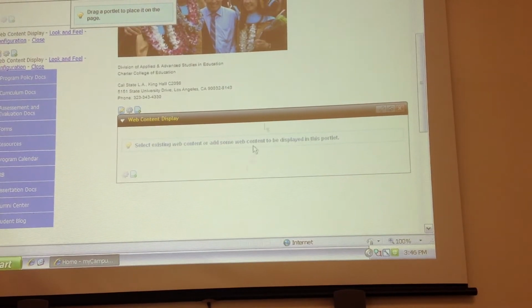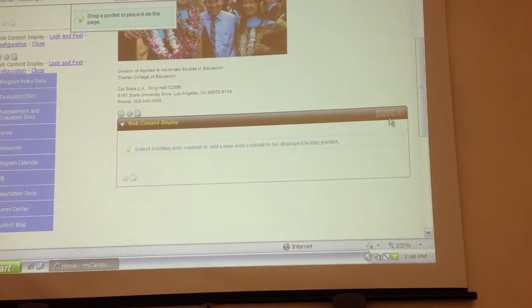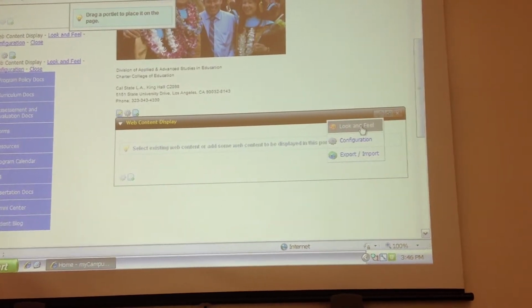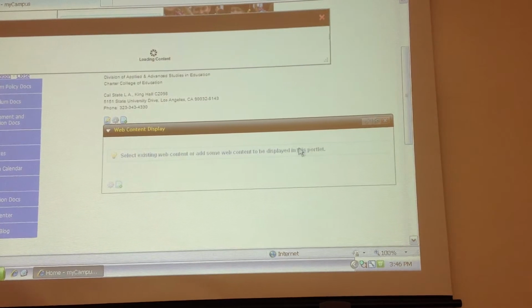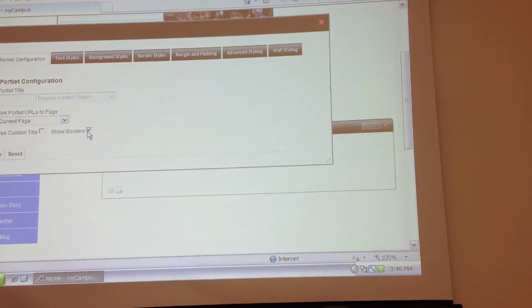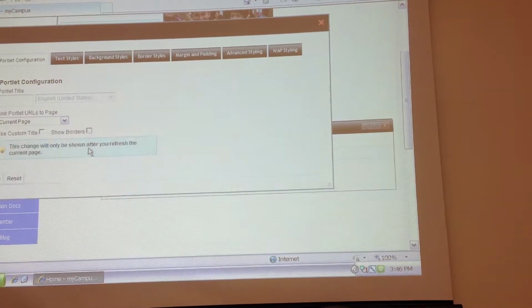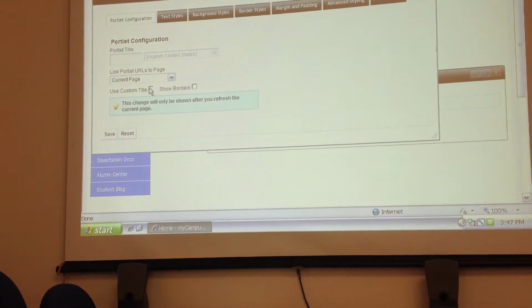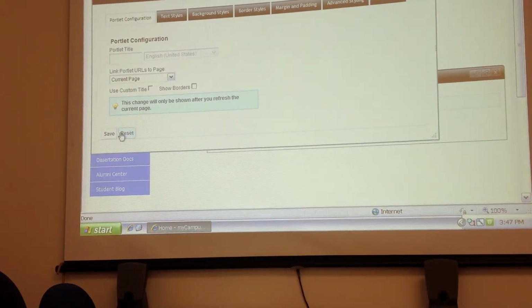So yeah, we don't want all these boxes showing up on the page. There's this little tool icon, and that's look and feel. Okay. So you go in here, and pretty much you just want to turn off the borders. If this is checked, you want to uncheck that as well. What use would that be for?